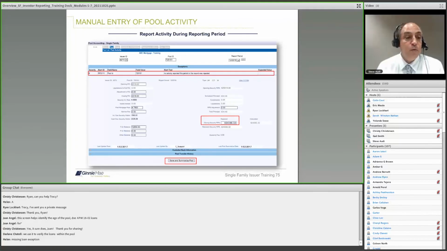Conversely, at the pool level, an RFS 111 is a missing pool. This indicates that we do not have security RPB and pool information for that period. Okay, so RFS 204, RFS 111 indicate missing data.